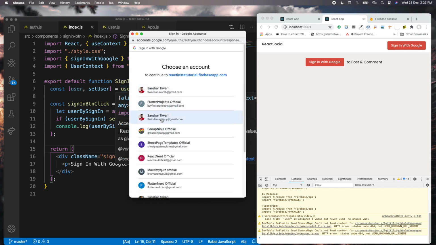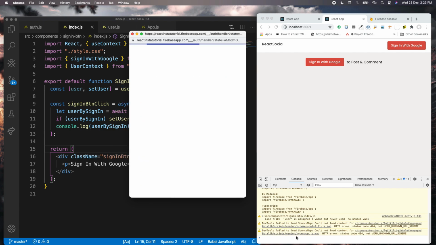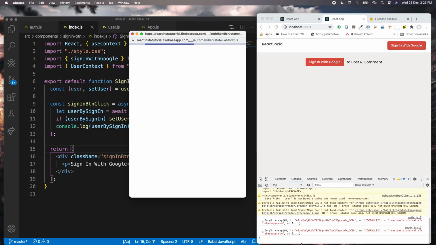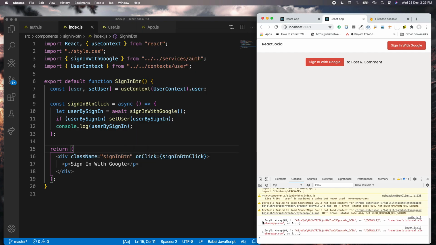And now I can select an account. So for example, the Indian app guy. And I should be able to see the details of my account in the console. So you can see I am able to see that. So you will be asking, Sissy, you are able to see them twice, right?